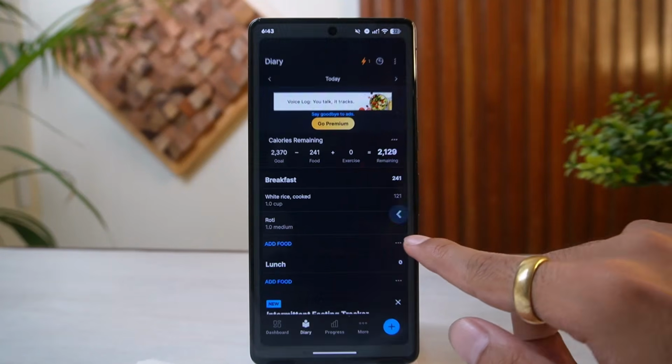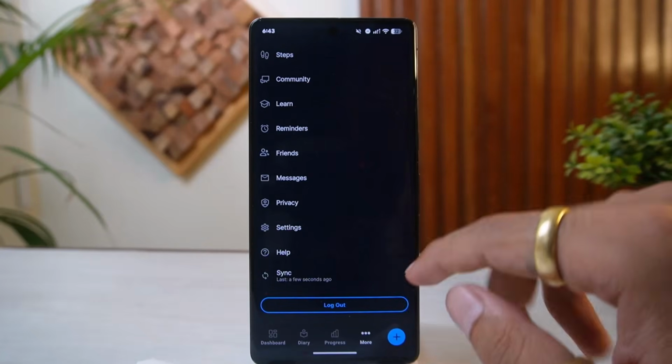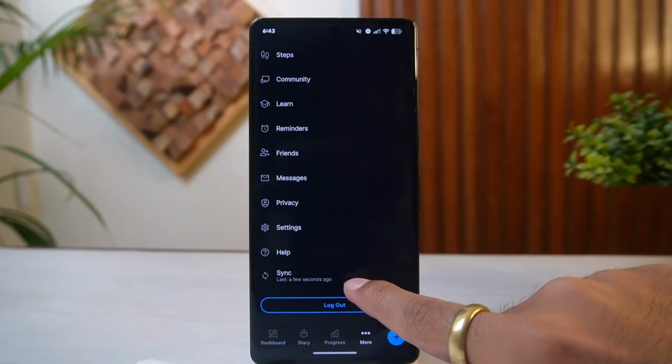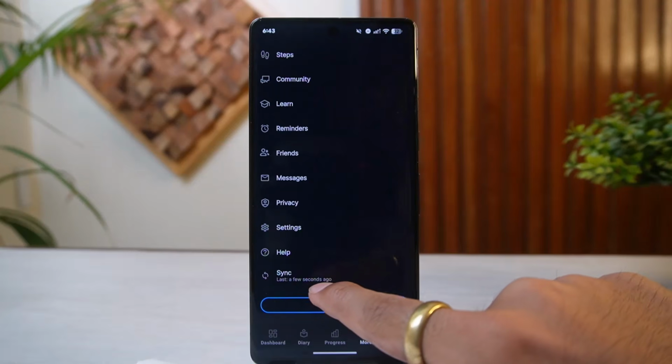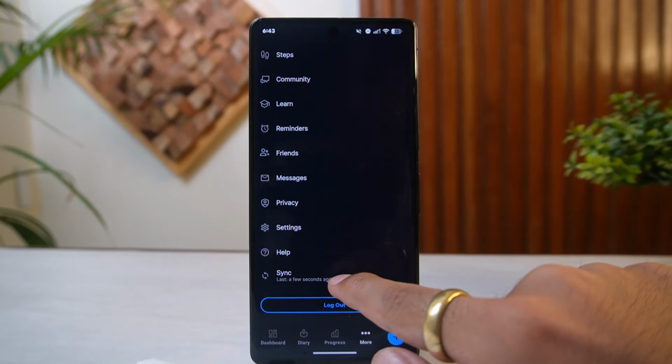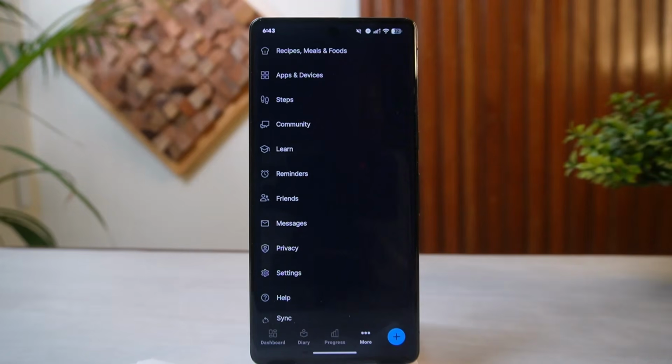You simply have to tap on this three-dotted menu icon from the bottom navigation bar. Scroll down to the absolute bottom. You will find the sync option. Go ahead and tap on this and make sure you will find the last synced details over here. If it says a few seconds ago, that means the synchronization is working.